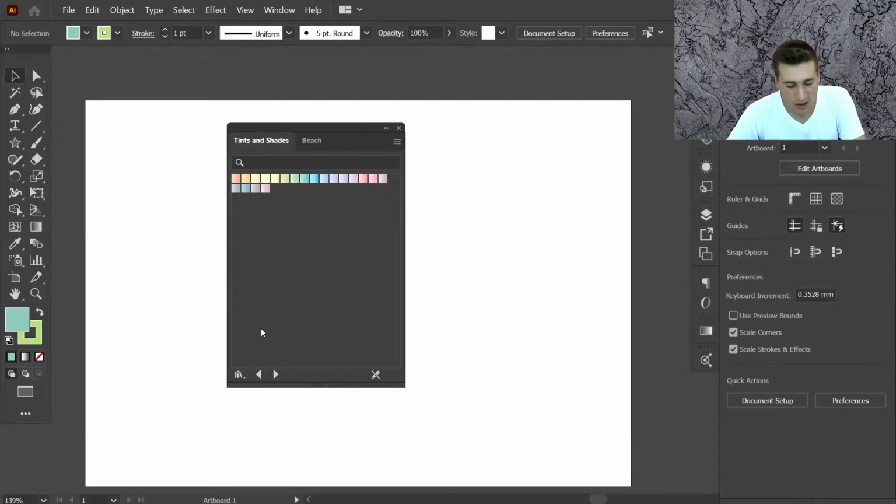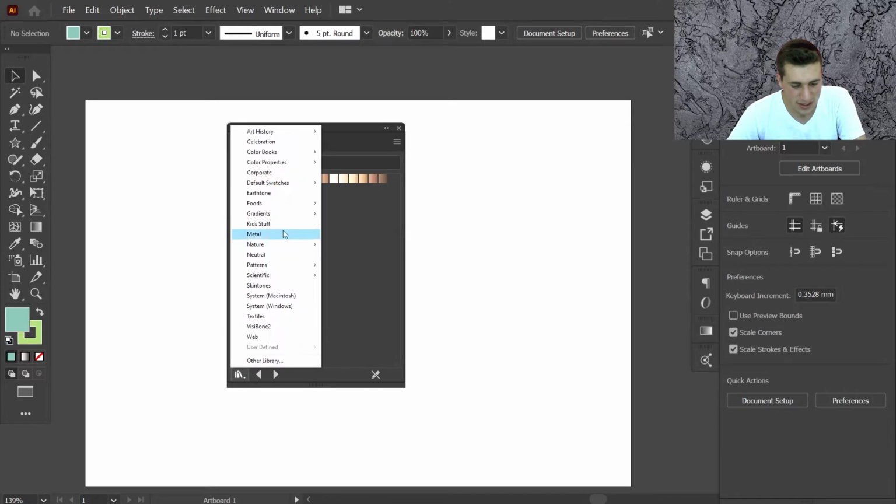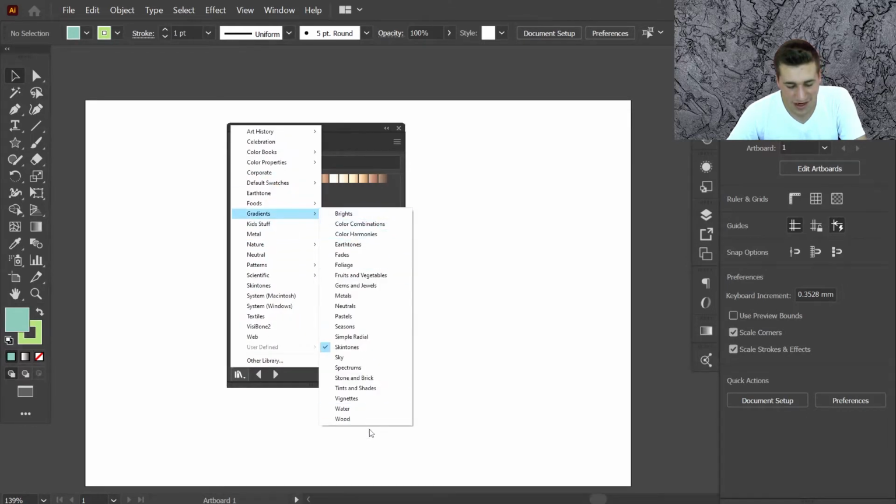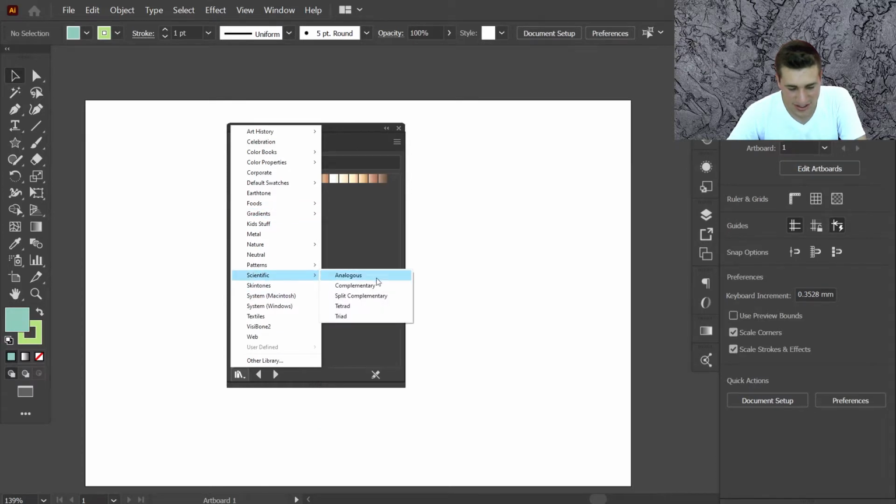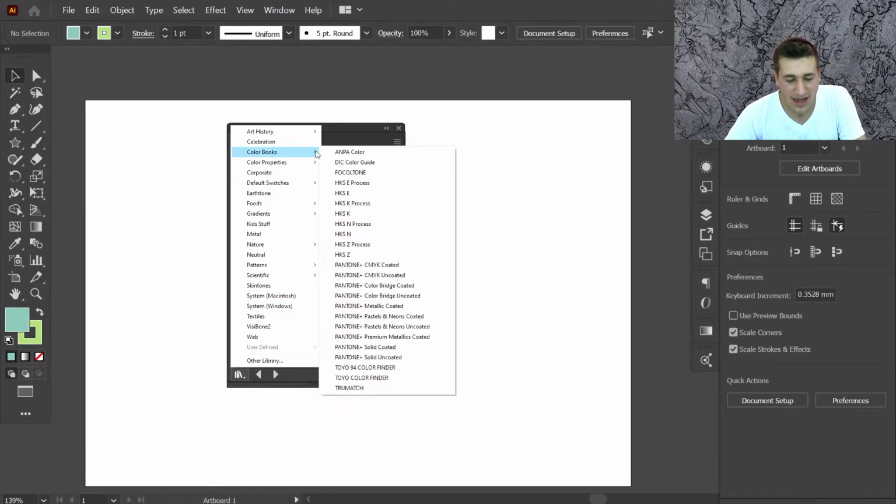You've got some very cool libraries here. As you can see, there are even gradients for stone and brick, skies. There are so many gradients for skin tones. There are so many options here. Just have a look how many gradients you've got here. Look how much. It's proper endless. Nature, there's just an unbelievable amount. This Scientific, by the way, is all different harmonies of color, so you can choose complementary or triad, all these options. And then we've got color books.